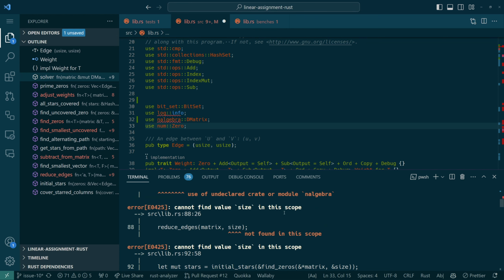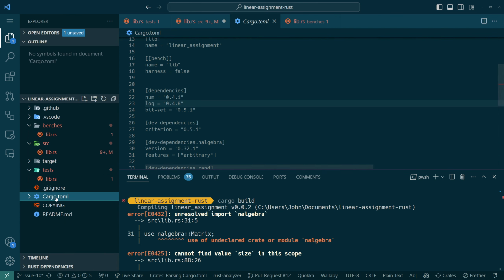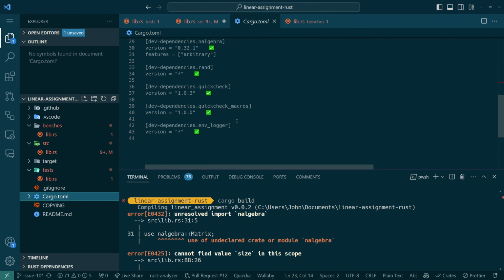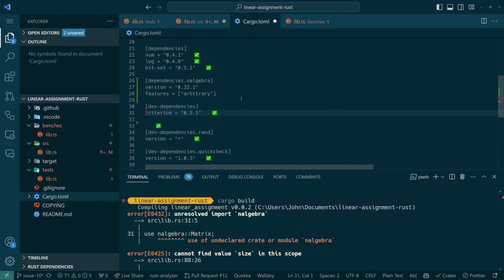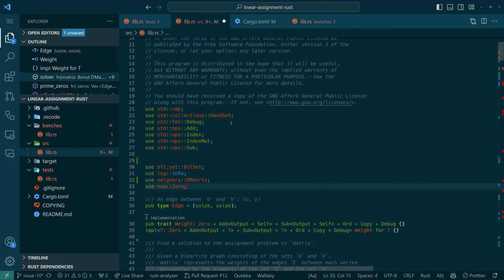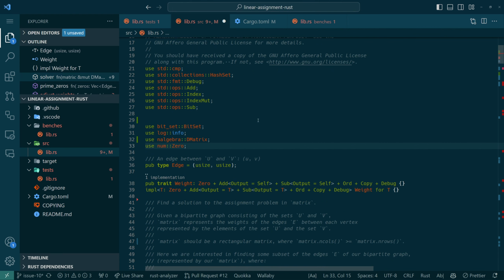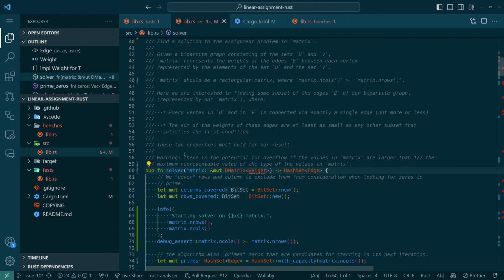I just want to check to see if this is an actual problem or something that's down to VS Code not being configured correctly. Okay. Unresolved, right. So in our Cargo, we previously had, where is it at? There it is. So algebra used to be a dev dependency. And that's being changed. Okay, cool. That's why that happened. So before, we were just using algebra for the tests, and we just had a generic type thing for this.